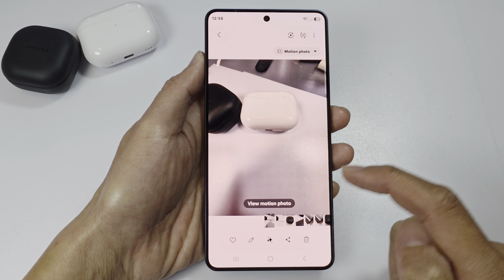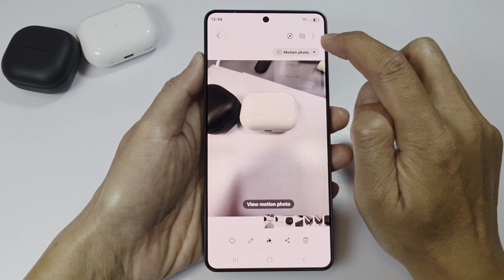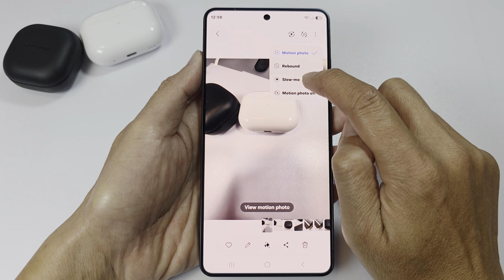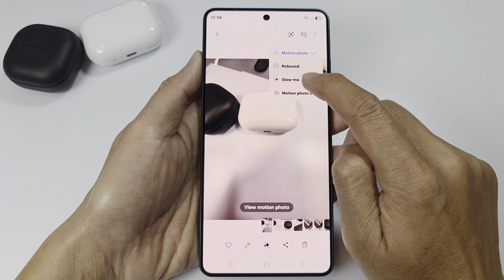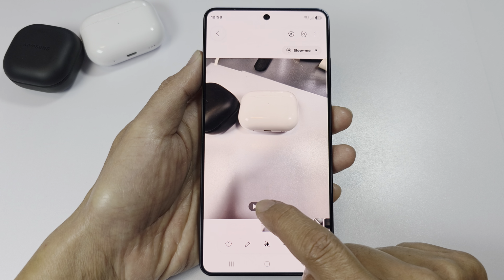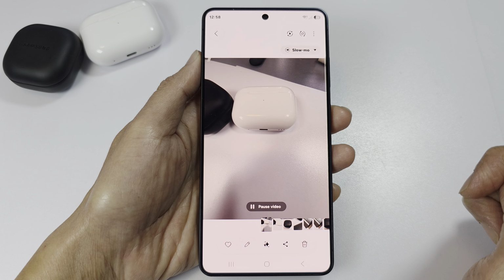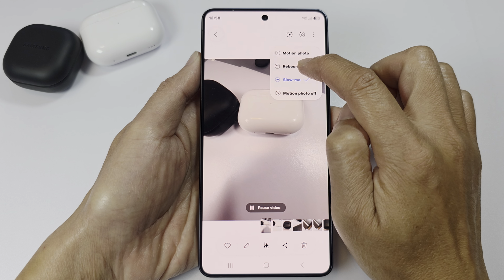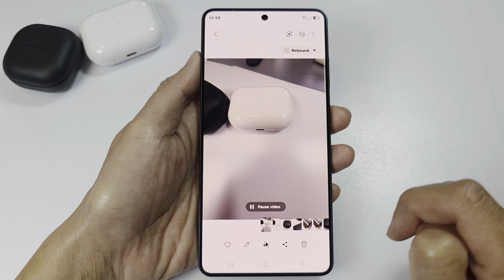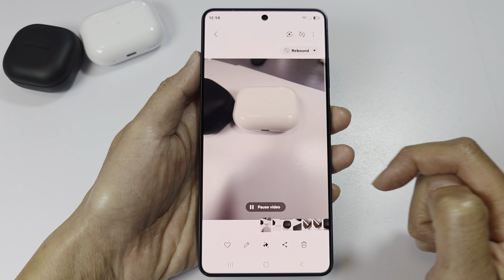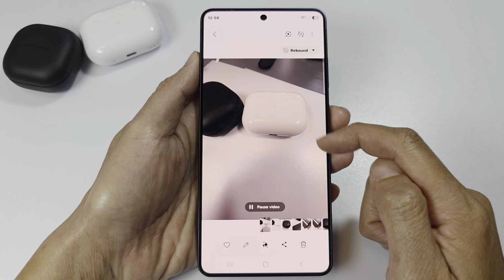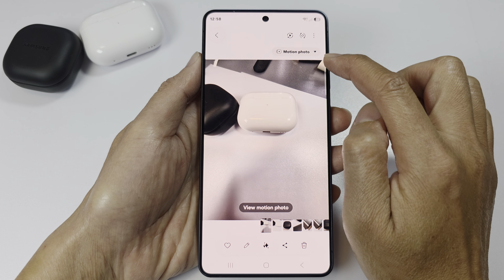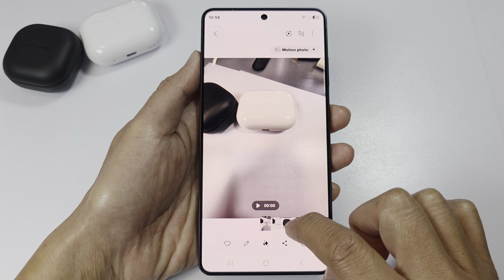Now additionally, you can tap on the drop down at the top here to select rebound or slow-mo or motion photos off. Here, if I tap on slow-mo, you can play the video in slow motion. Okay, the other option is the rebound. So it plays back and forth, and back and forth in a loop. And this is the standard motion photo.